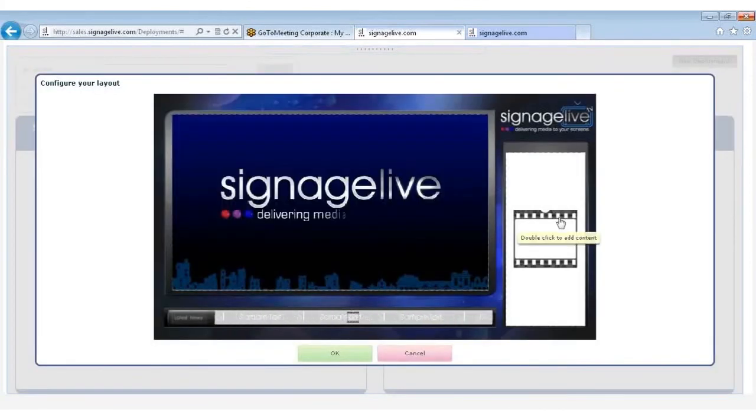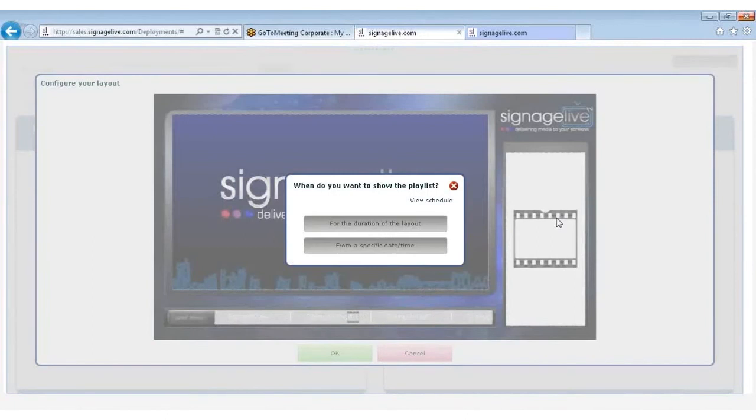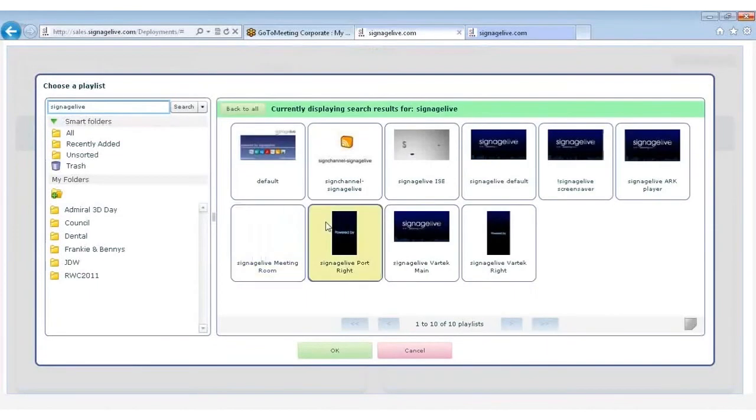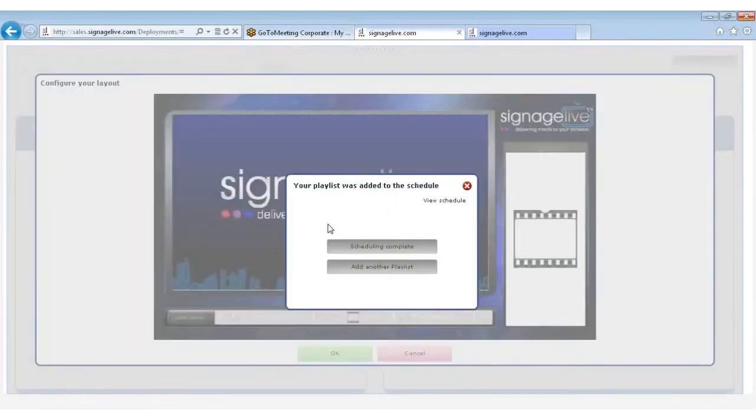So moving over to the right hand side, we're just double clicking into the film strip area again, and we're being asked the same question. So we'll say for the duration of the layout, and now we just need to go and find our playlist. And we'll complete the schedule.